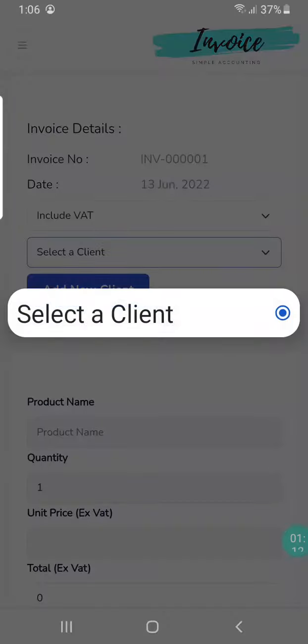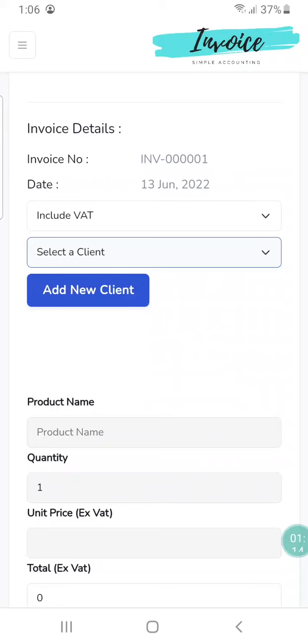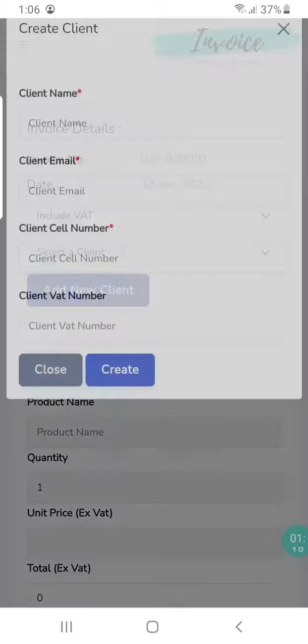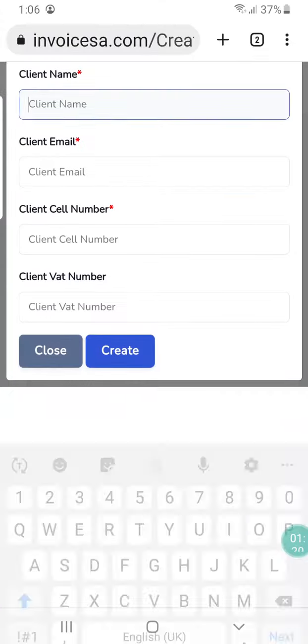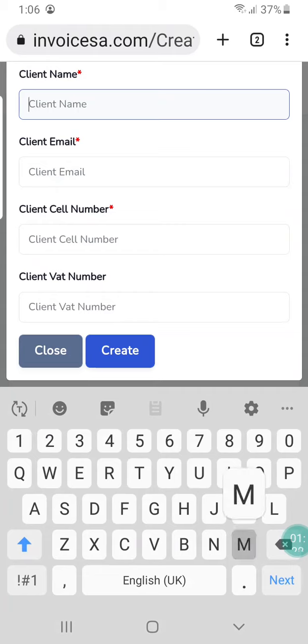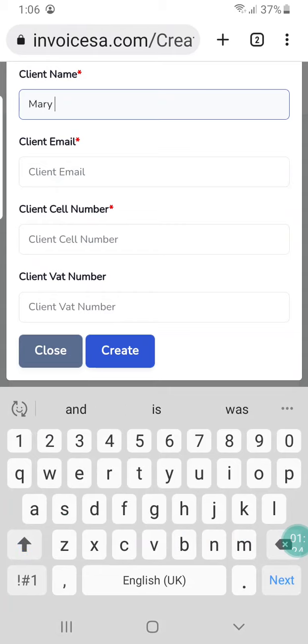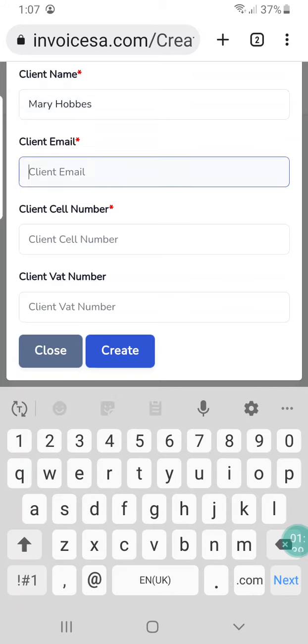Select the client. I'm going to select the client. Well, there isn't a client, so I'm going to tick that. Then I'm going to select add new client. Client name, let's say this work was done for Mary Hobbs.